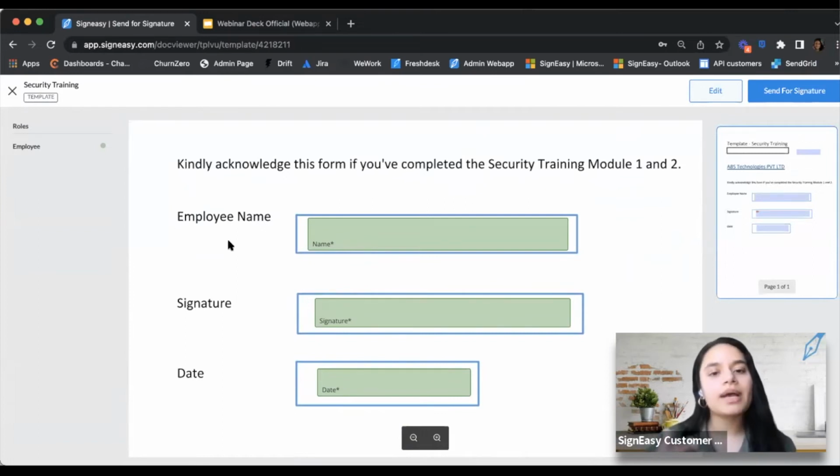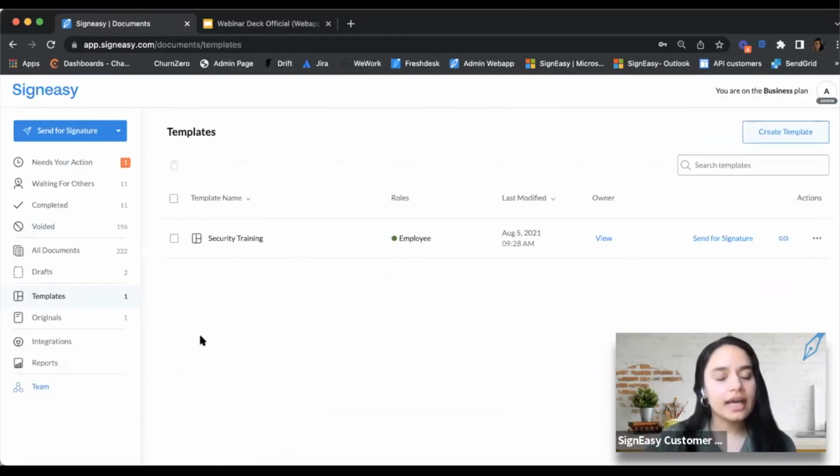So I've set it up as a template where I've placed these boxes marking where people need to sign. Next time I need to use this document for signature, I can just go over to my templates and hit send for signature. I will be able to quickly send my document out for signature without having to set up these boxes each time. So it's really time saving in that way. And again, more on this in a little bit.